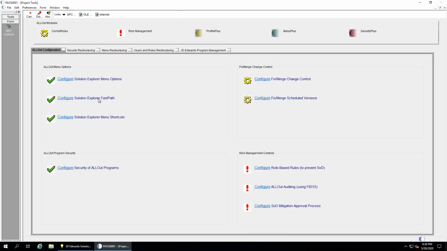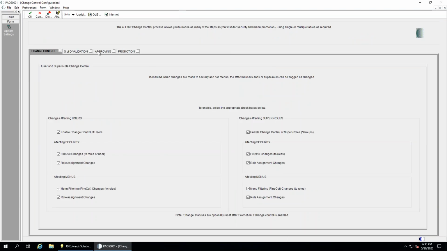But if you come in and look at your project tools, again, you can come in here and configure our change control pieces.